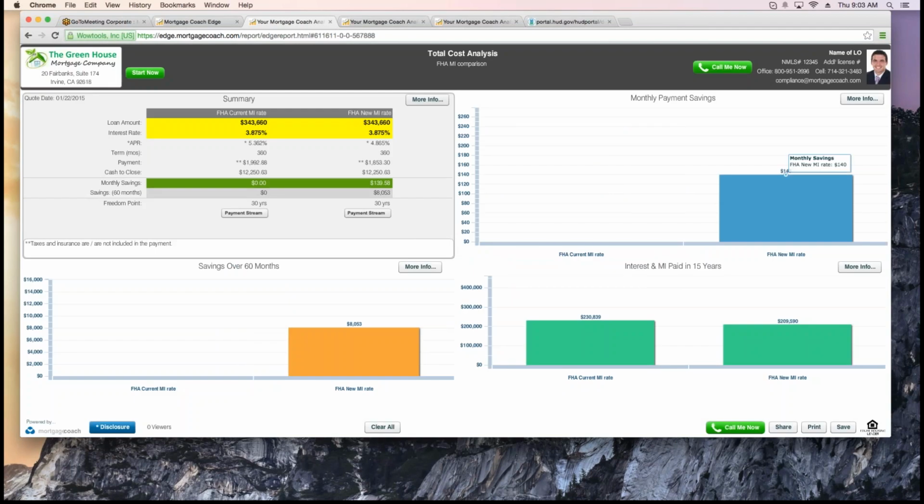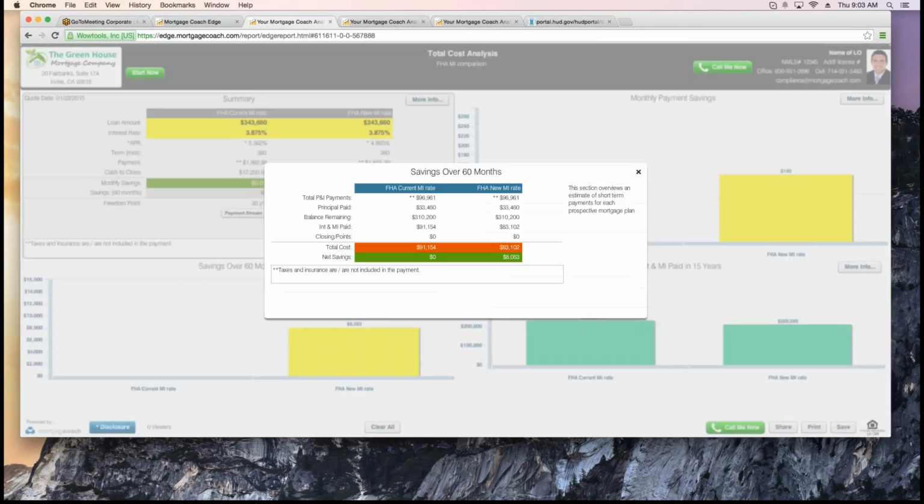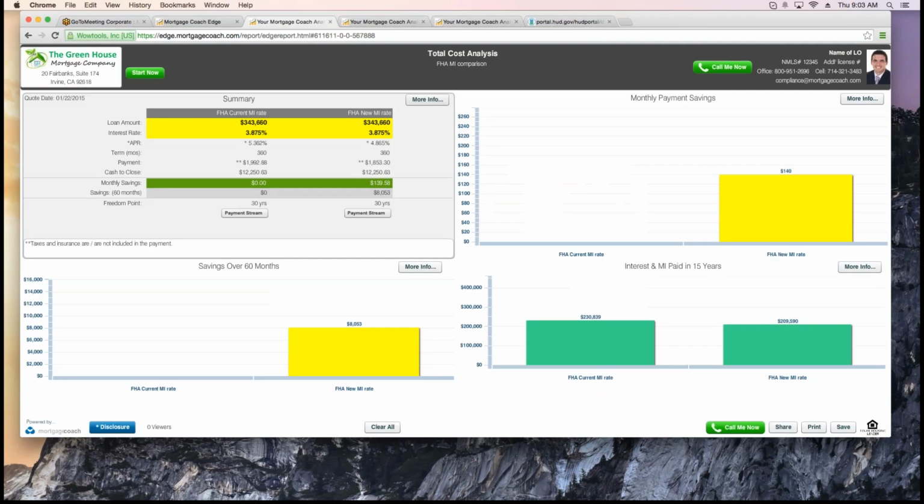So with that, let's go ahead and check out the other numbers. They're going to be saving roughly $140 a month with that new MI. Also, over that 60-month period, just again, straight MI, they're saving a little over $8,000. If you click on that More Info button just to get the details behind it, you can see in that 5-year period how much interest and how much mortgage insurance they're paying for that loan. So you can see what the difference is and how much savings having that new MI amount.